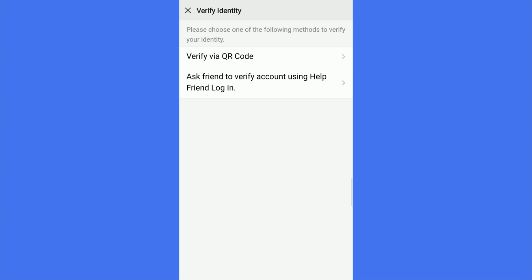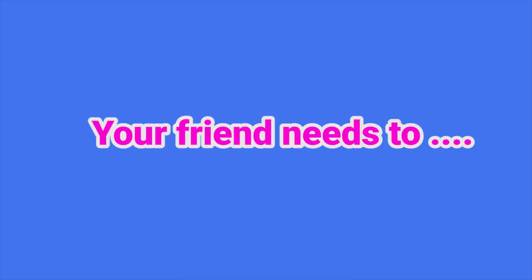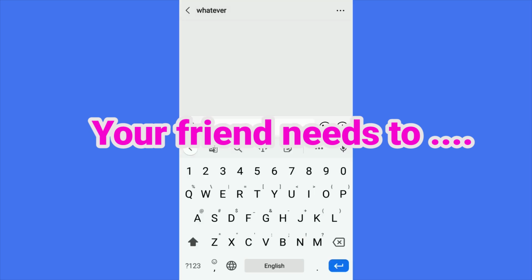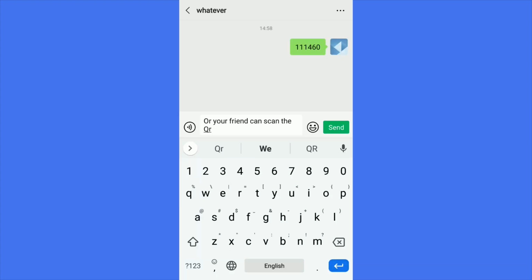Sometimes you will need to ask more than one friend for help, then just do exactly the same things. If you don't want to scan QR code, then you can click the second one. You will get a code. Check here. You are required to ask at least 2 frequently contacted friends. And you can refresh here to check your friends work it out or not. Here are the steps for your friend. Ask them to send a code to you on WeChat. You don't need to log in WeChat. Just need that code to be sent to you on WeChat. That's all. Alright, these are the step-by-step tutorial about how to unblock WeChat.